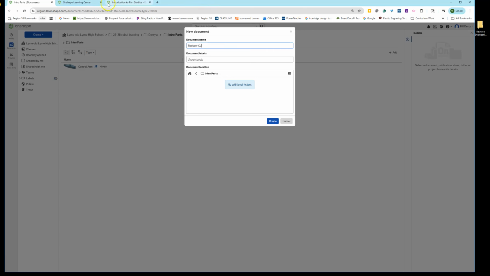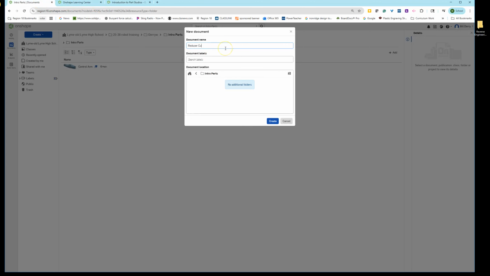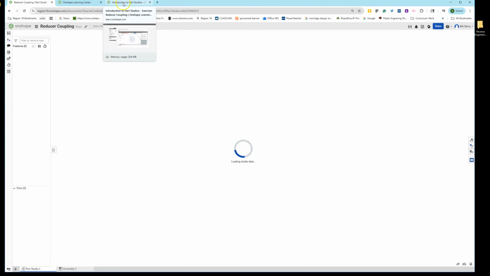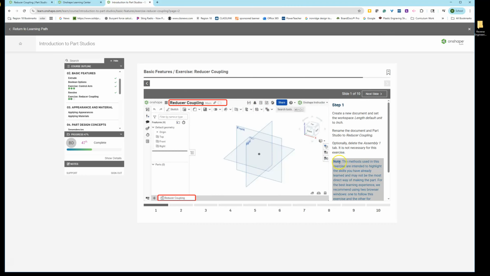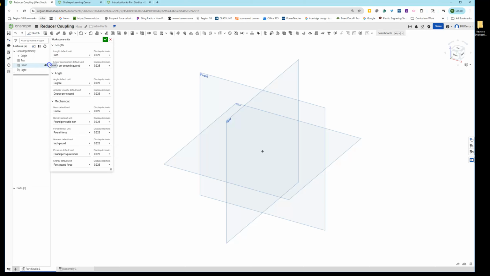What do we call it? Coupling. All right. All right, and it's in our Part Studios folder. I'm going to go ahead and hit Create and make sure our units are set to inches. So under here, Workspace Units, we're set to inches, which is the default for mine.